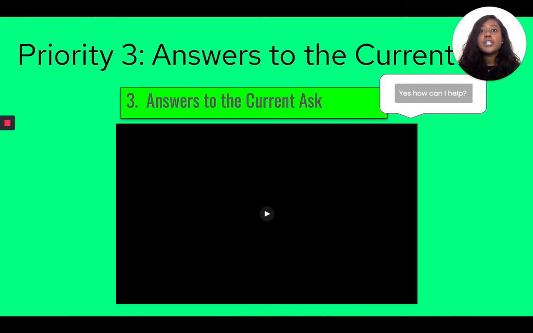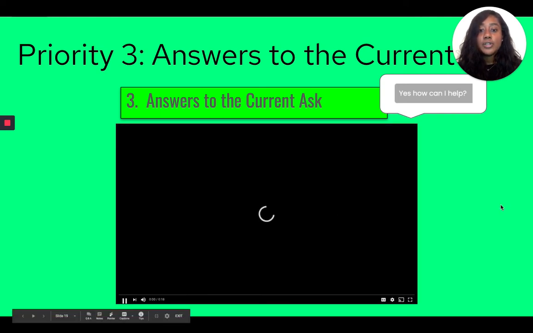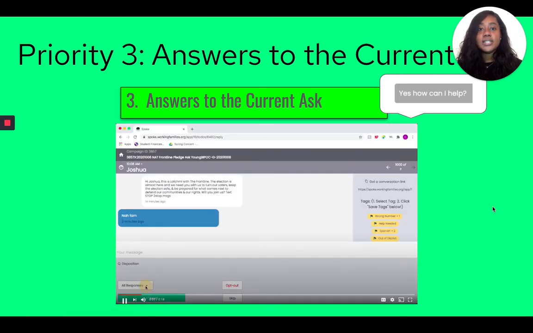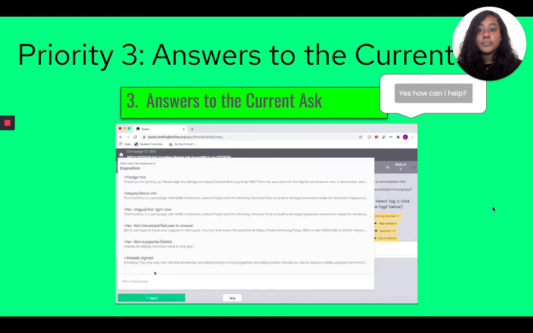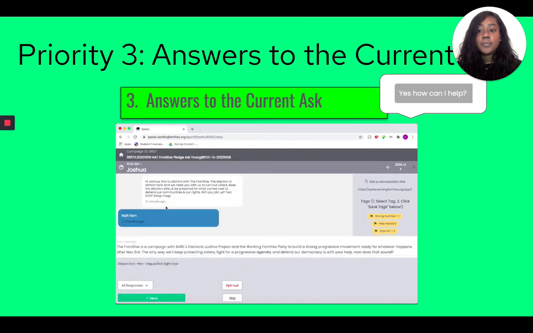Answering a voter's question happens in exactly the same way as updating voter information, except that there is no tagging required. So simply click All Responses to find the correct response and send. So here's an example of what that looks like. You're going to be navigating the responses and finding the right one to send off to a voter in response to what they've said.